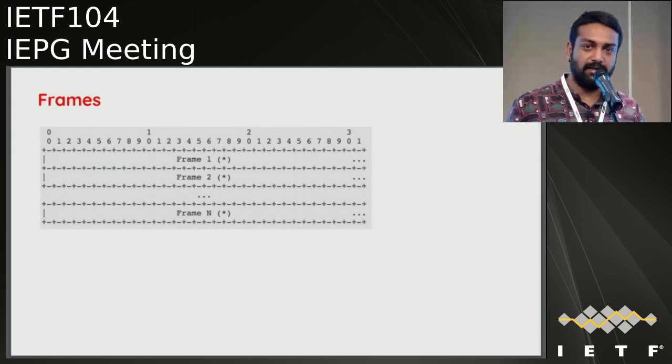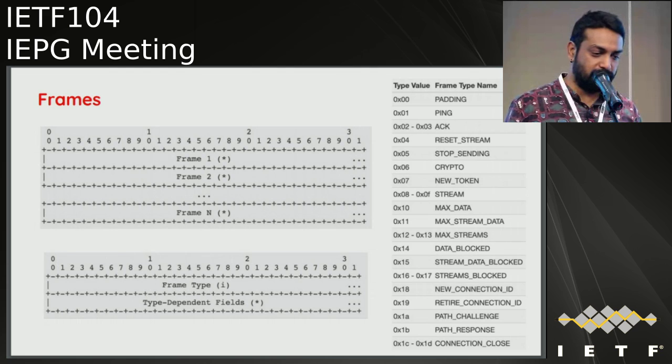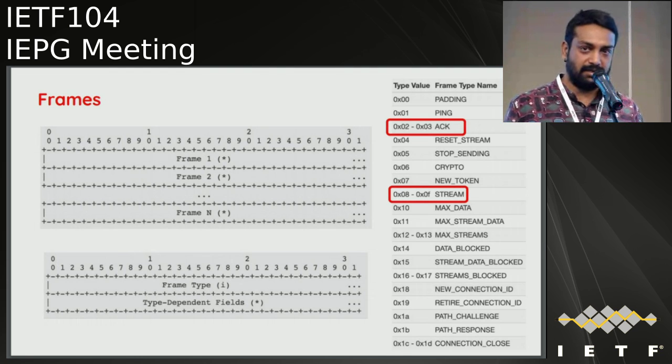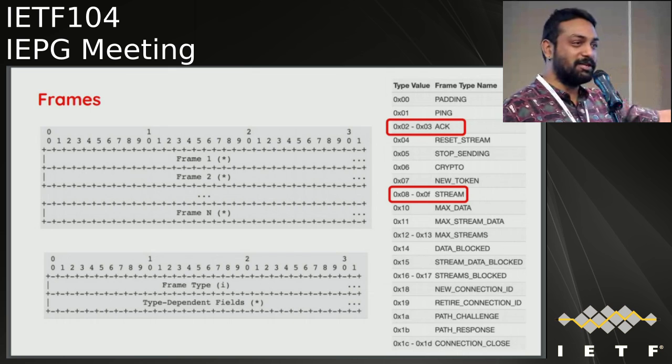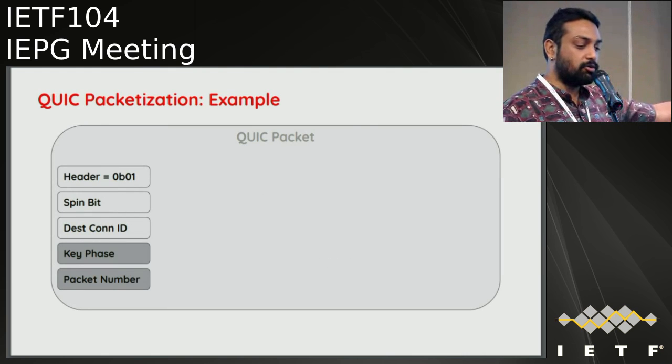So a packet basically is constituted by frames, and you can have different frames. There are many different frames, of which there's the stream frame that carries application data and the ACK frame that carries acknowledgement information. I'm not going to just throw a whole bunch of information out at you here, but I'm going to skip these and show you basically what a QUIC packet looks like.